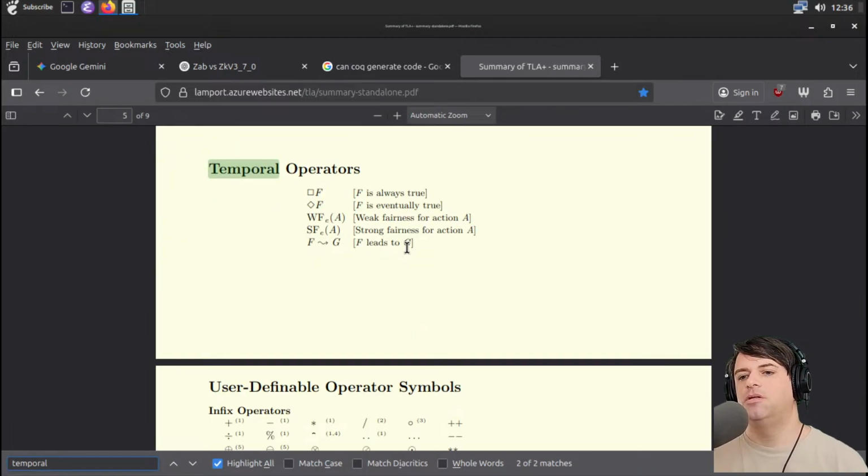I mean, that makes sense, but we haven't. So this is like modal logic. So box F means F is always true. Diamond F means F is eventually true. I don't know what weak fairness is. Strong fairness. And F leads to G.